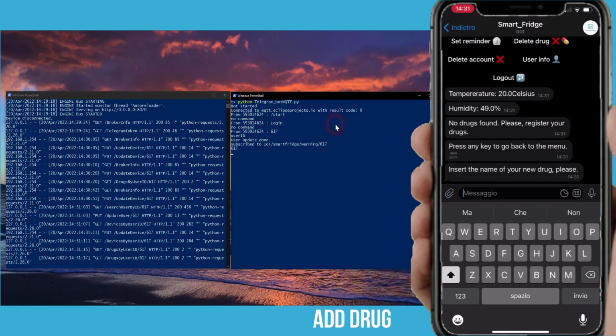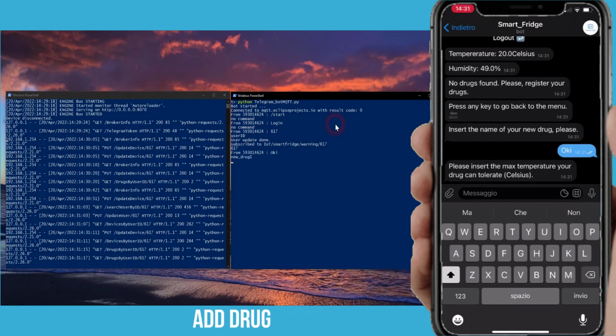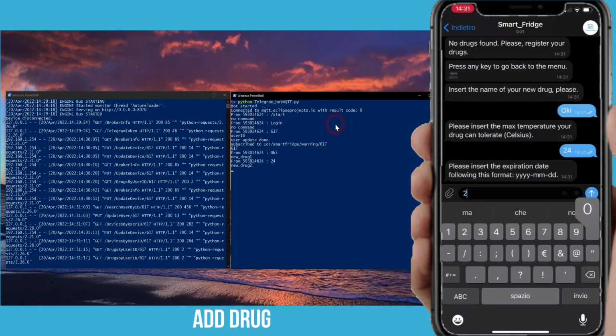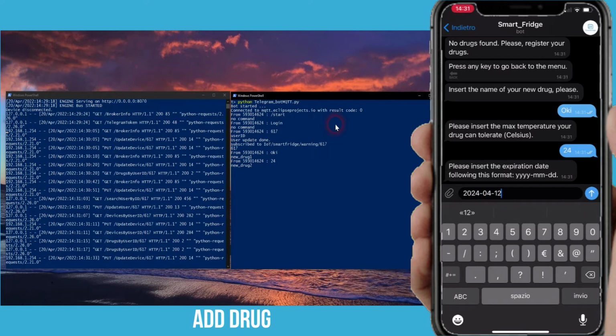The option Add drugs lets the user insert a new drug. The user is asked to insert the name, the maximum temperature, and the expiration date of the new drug. The bot then performs a POST request to add the new drug to the catalog.